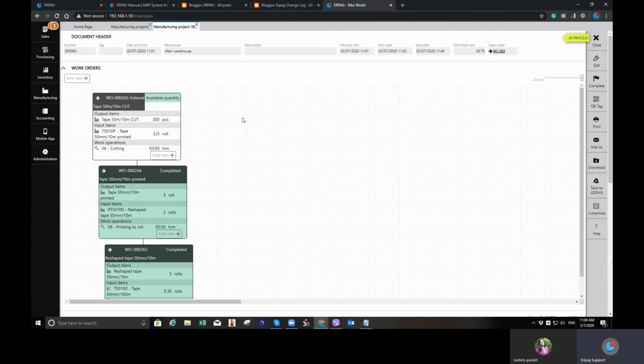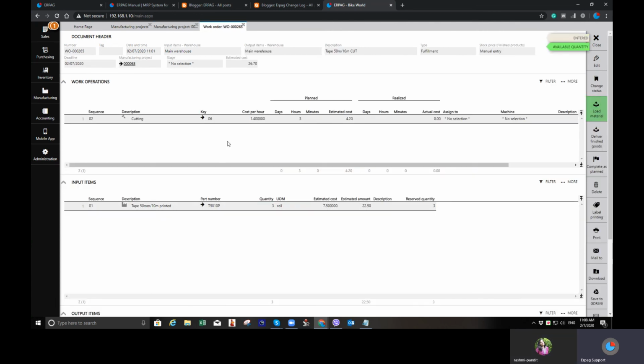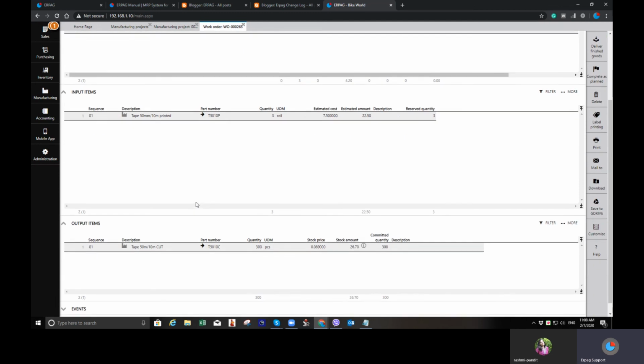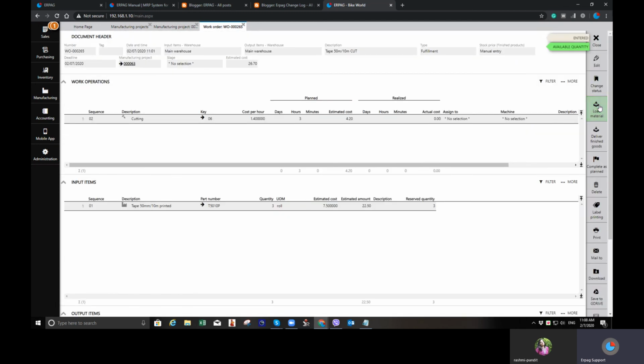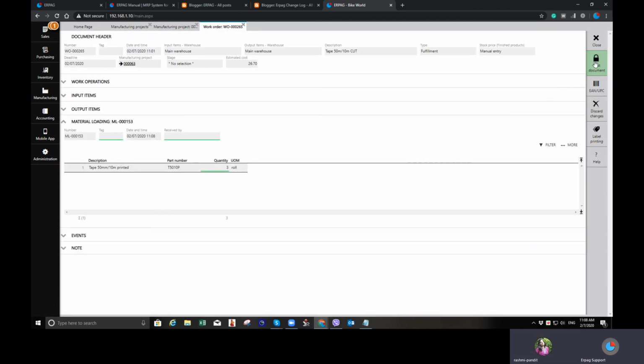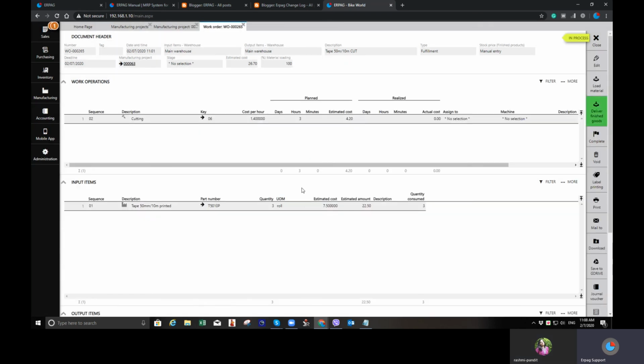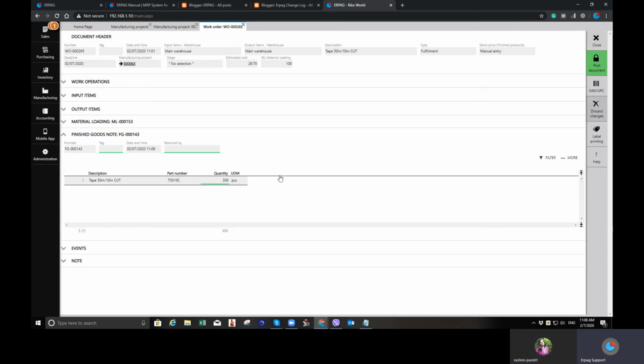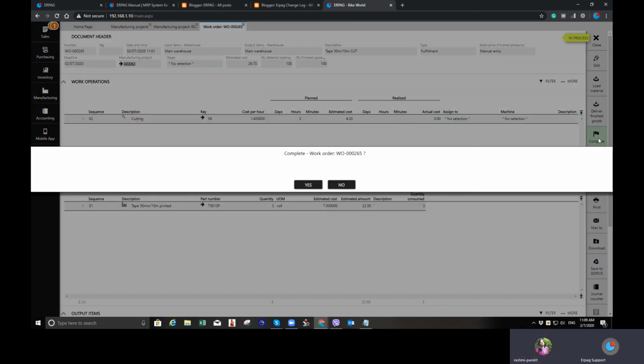And our last would be to take our 3 rolls cut and produce 300 pieces of our output item. So we will load this, take out our 3 rolls which are printed on, and we will deliver 300 pieces of our cut tape to our stock. Okay, complete this one as well.